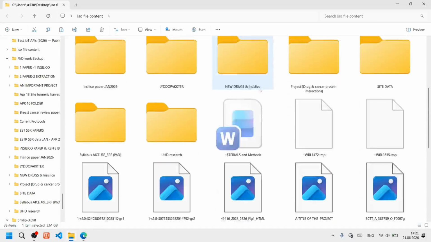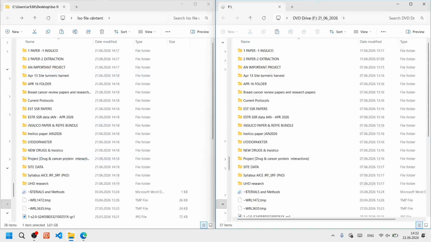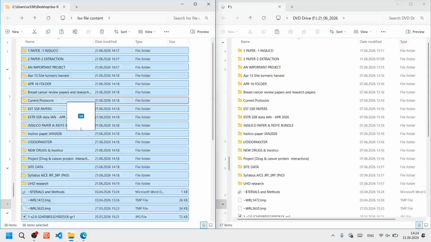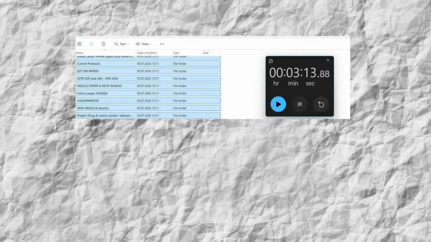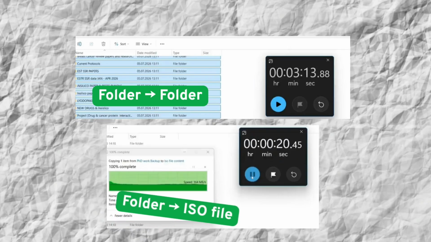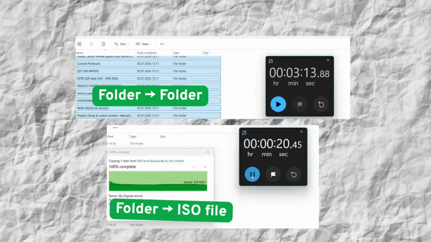I compared just the loose files versus the mounted ISO file. I'm showing both for comparison, but with the ISO file nothing is left behind while you are mounting the disk image. Although both transfers completed, the loose files took 3 minutes 18 seconds to transfer and the ISO file takes only 20 seconds. So the winner is the ISO file. That's okay, now you have an idea. I hope you're glad to learn something from this video.